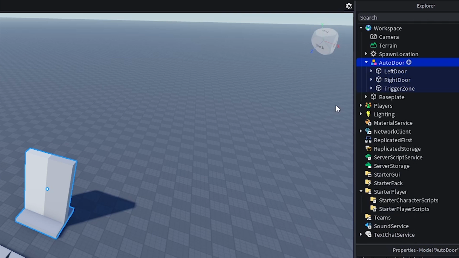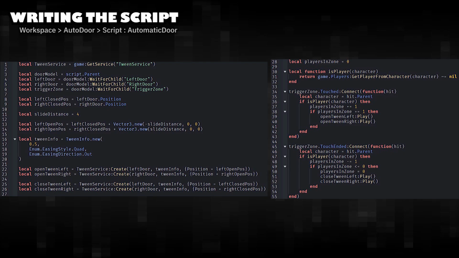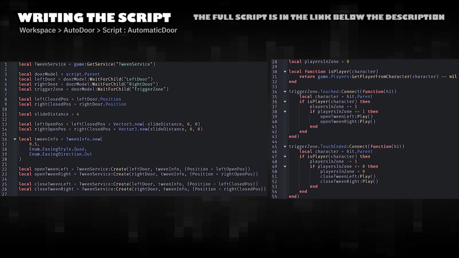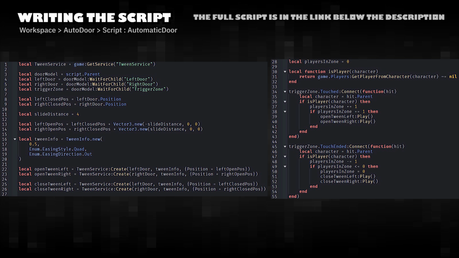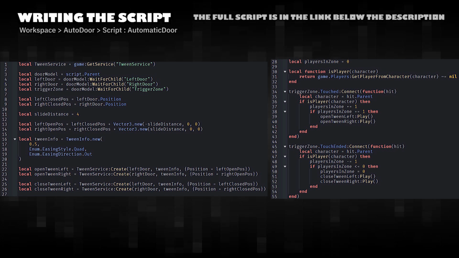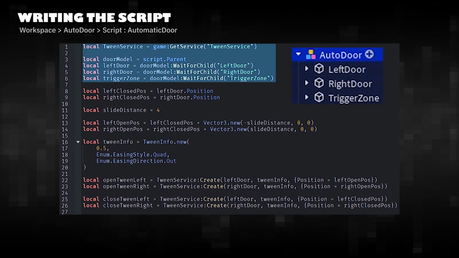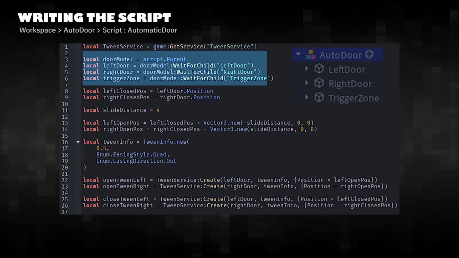Add a script to the AutomaticDoor model. Writing the script. This script creates an automatic sliding door that opens when a player enters the trigger area and closes when all players leave. Getting services, door parts, and trigger zone.